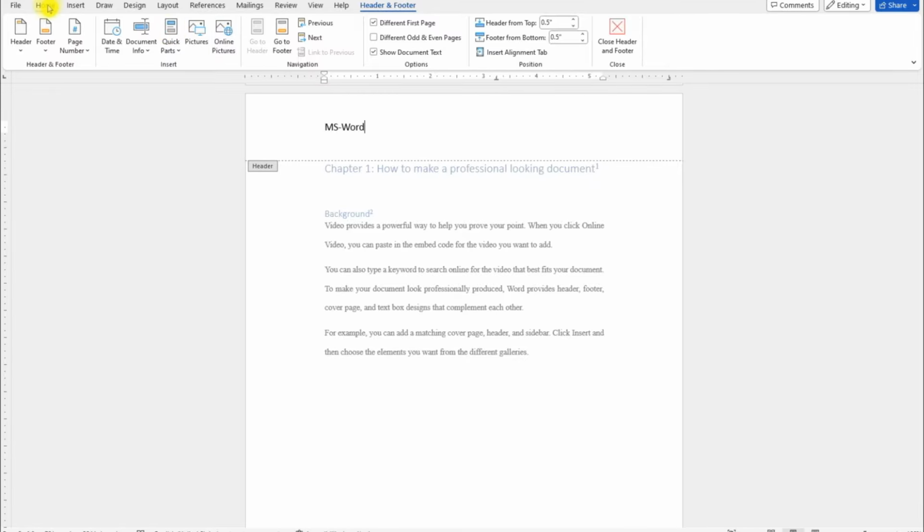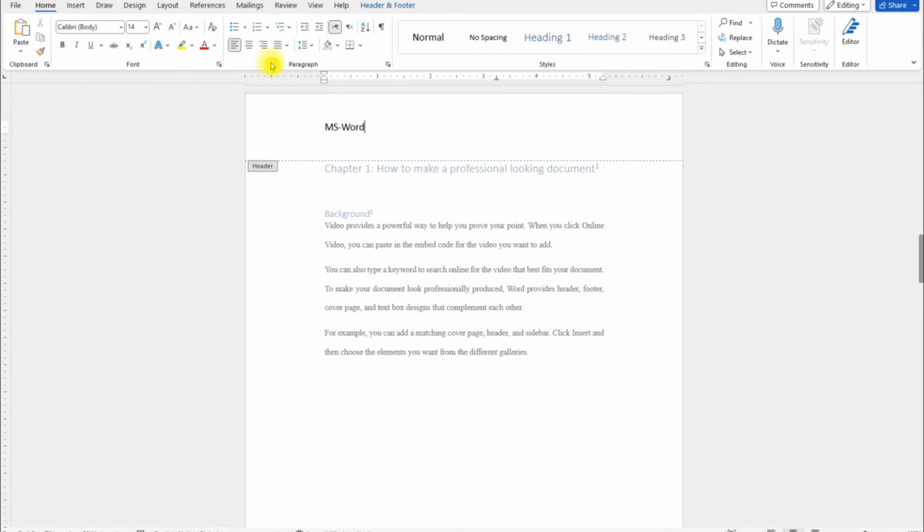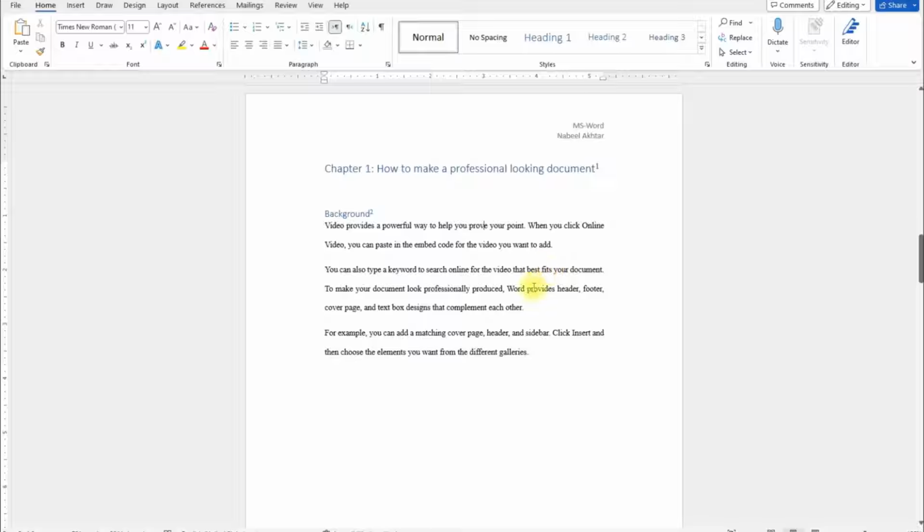Okay, and instead of having it on the left side, I would like to have it on the right side. And you can also have the name of the author, maybe, or your name. Okay, I'll make it a little smaller. Instead of having it at 14, I'll just have it at 11. To come back to the body, just double click and you're back in the body.